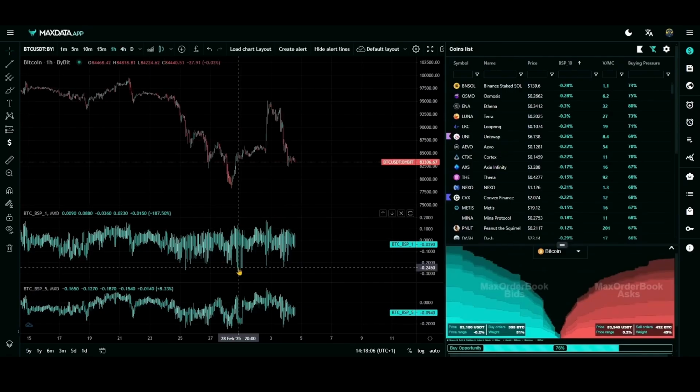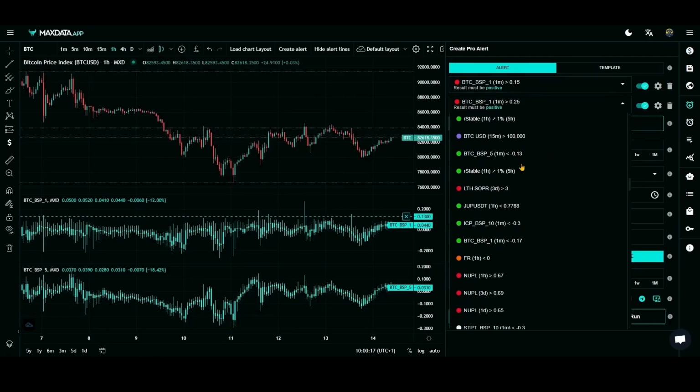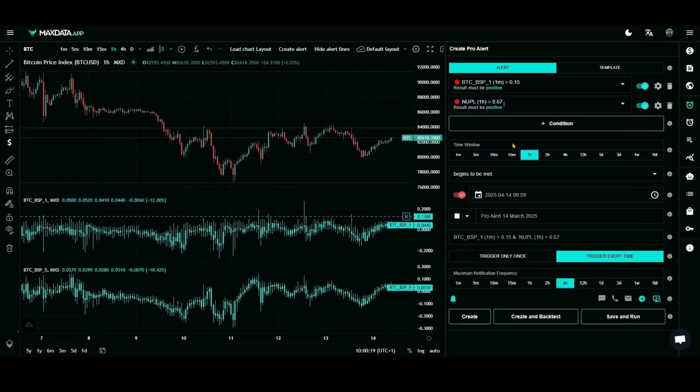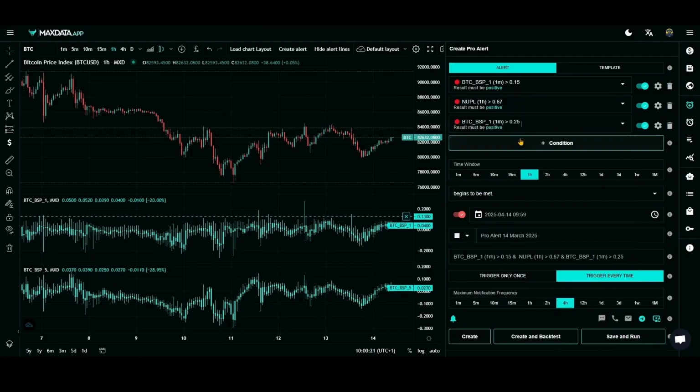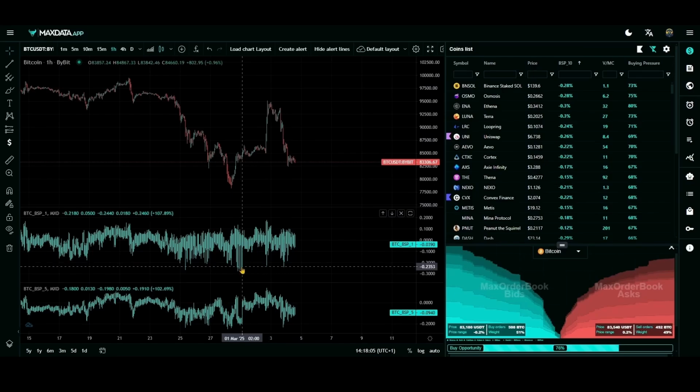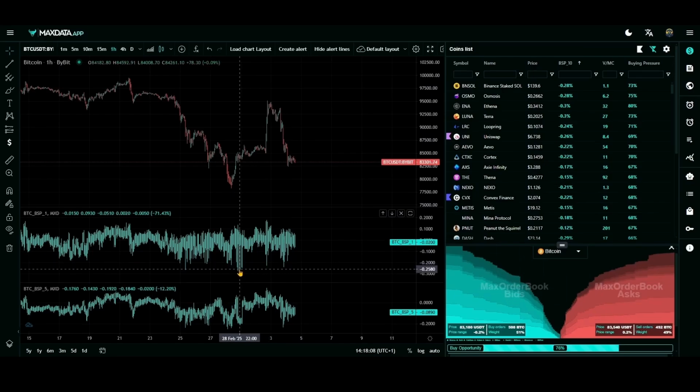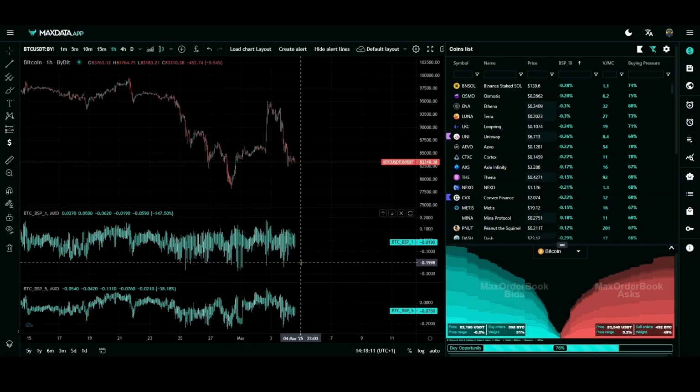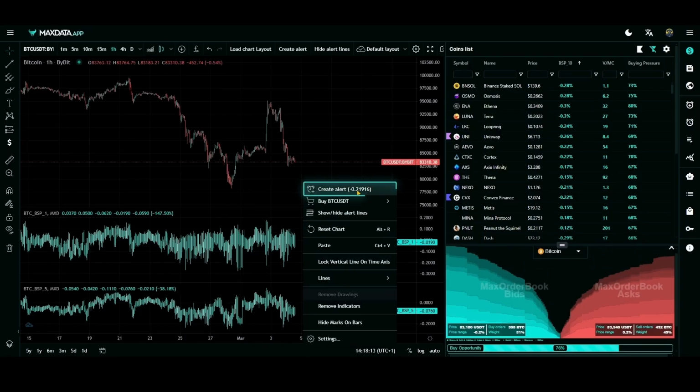The advantage that Maxdata.app offers is not only the ability to create alerts for any metric, but more importantly, the ability to combine multiple alerts into so-called pro alerts. I'll explain what pro alerts are in just a moment. But first, let me show you how easy it is to set up alerts. To add an alert, right-click on the chart and select Create Alert.